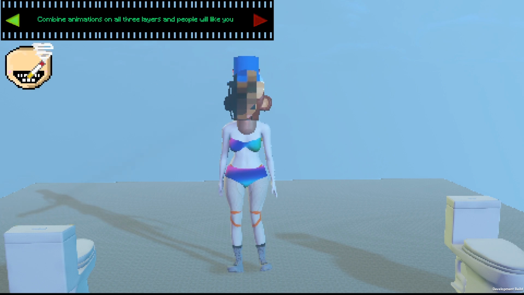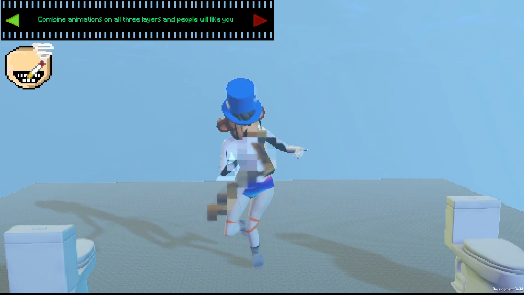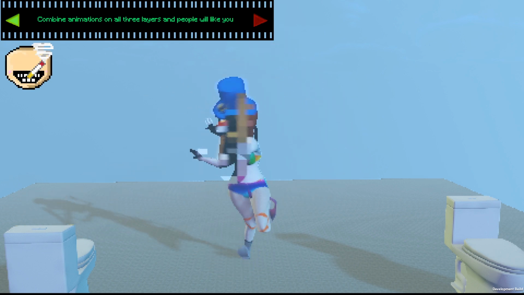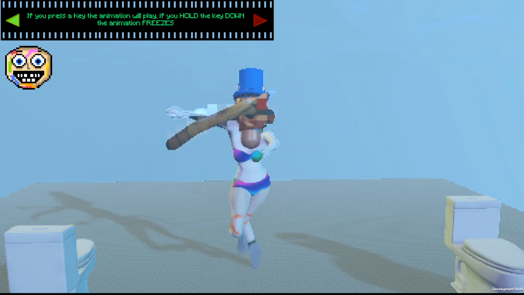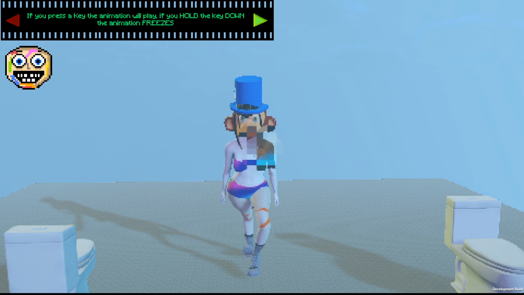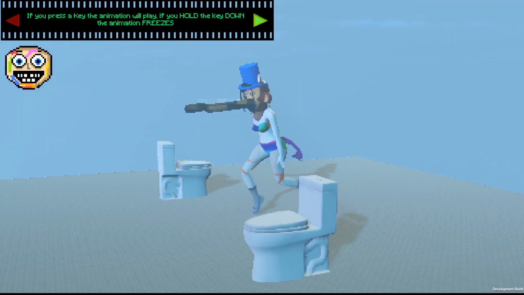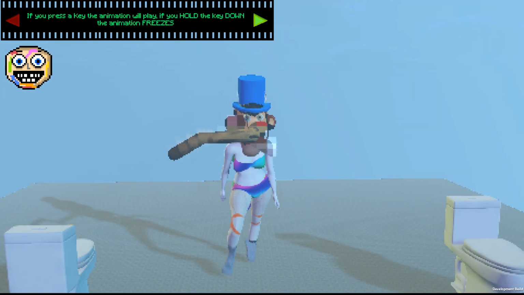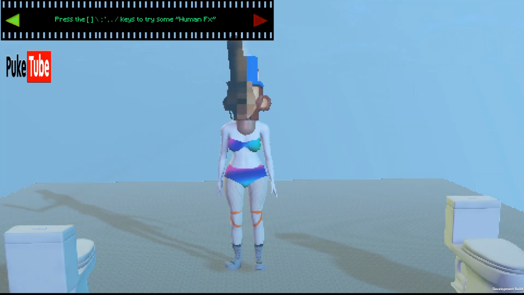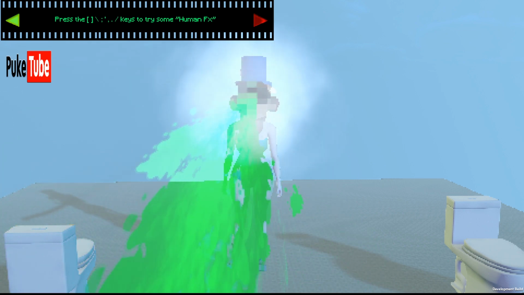Combine animations on all 3 layers and people will like you. If you press a key, the animation will play. If you hold the key down, the animation freezes. Press whatever these fucking keys are to try some human effect.